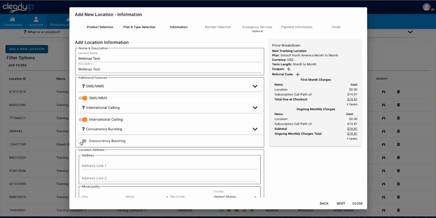And then we can enable concurrency bursting. So if you remember earlier, we're buying 3 of our subscription call paths, where you're not going to pay per minute for those 3 inbound or outbound calls. But if you have that occasion where you need to make a 4th or 5th call or receive a 4th, 5th, or 6th call, we can enable concurrency bursting.